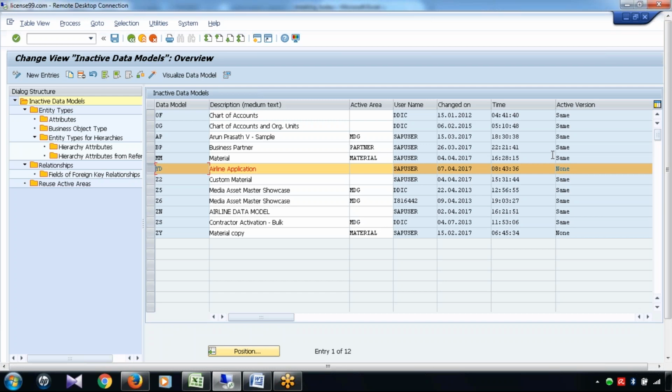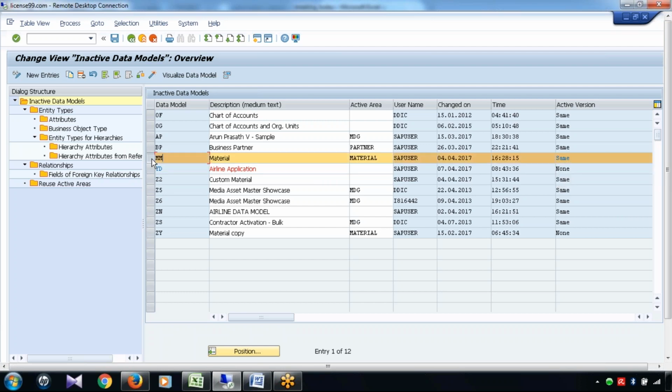It is not activated at all. It is just saved. Okay. Now another type of active version we have, that is something called different. Let me show you that.